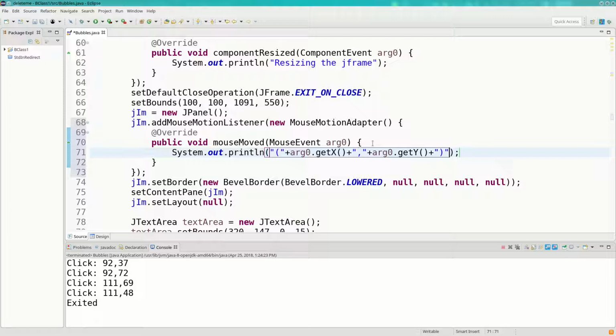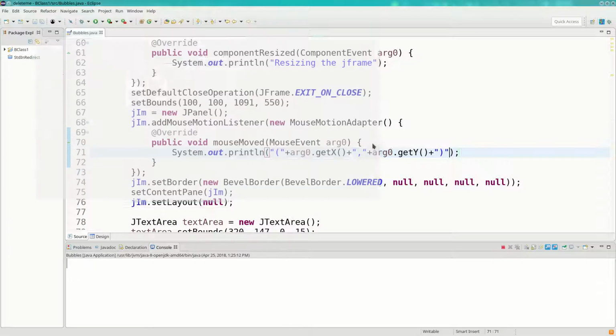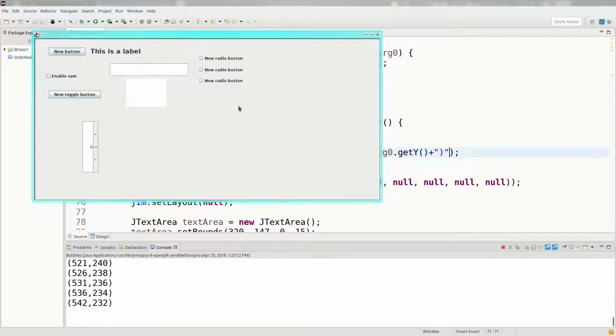So every time we come into our mouse moved event, we're just going to print out the X and Y values that we get from the argument that was passed to us. And now, anytime you move the mouse, we know what the coordinates are.